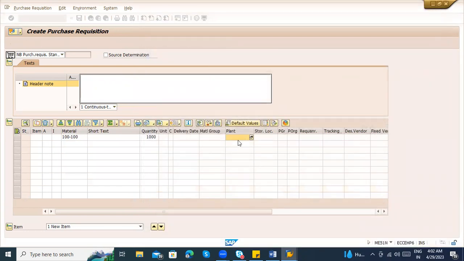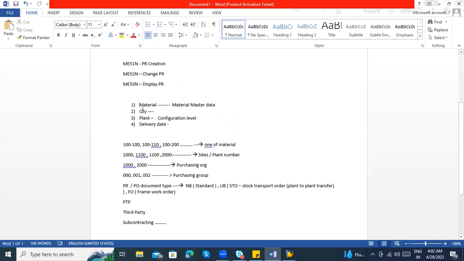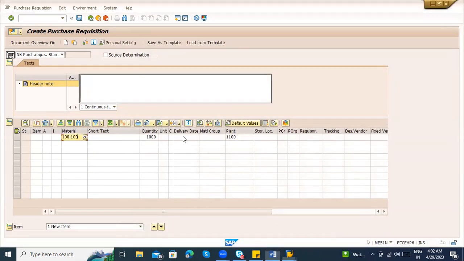I'm just entering the material, plant code and quantity here. The rest I'm not entering now. I entered the material number because it is mandatory, and quantity and plant also. If you need to enter the delivery date, you can, but the system will again check whether this material can be delivered before that date.